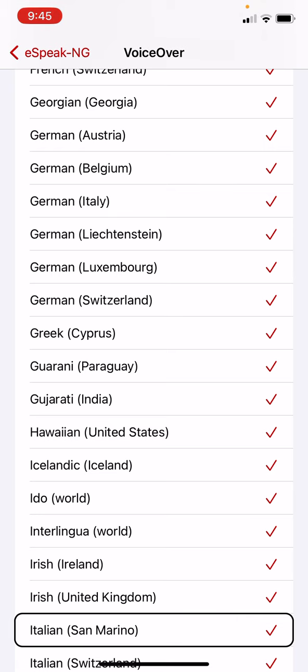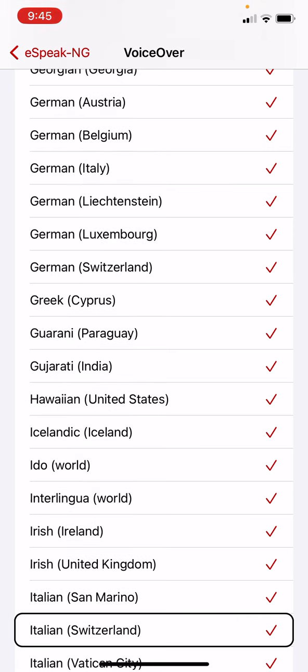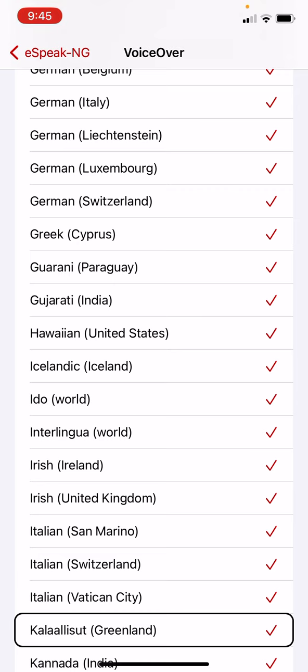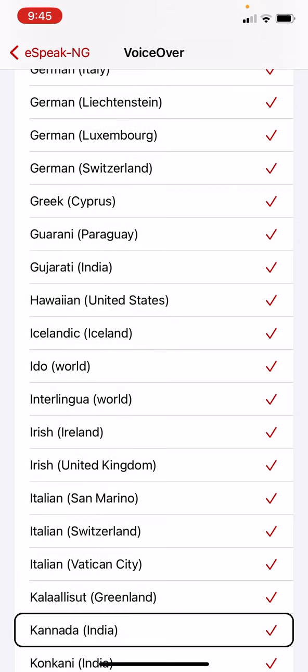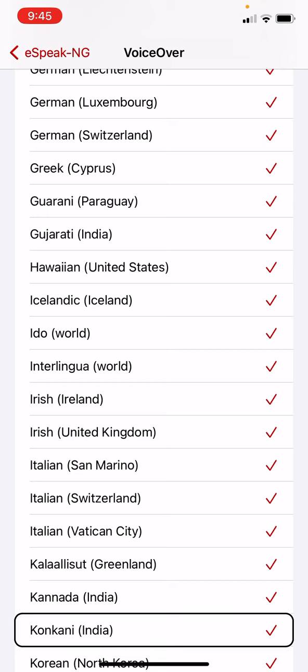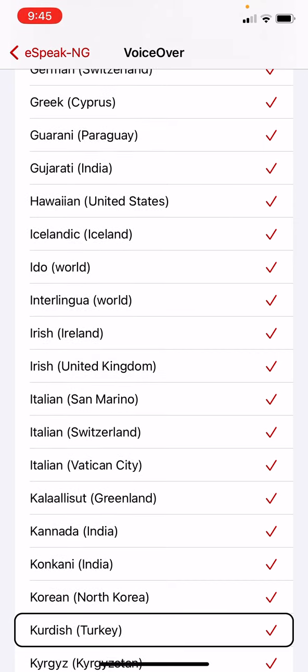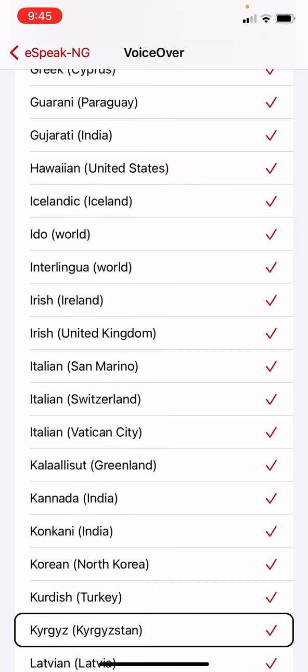Selected. Italian, San Marino. Selected. Italian, Switzerland. Selected. Italian, Vatican City. Selected. Kalaallisut, Greenland. Selected. Kannada, India. Button. Out of all those languages, once again, Kannada only works. Selected. Konkani, India. Selected. Korean, North Korea. Button. Selected. Kurdish, Turkey. Button. Selected. Kyrgyz, Okay, as far as the Korean one, only the South Korean one works.